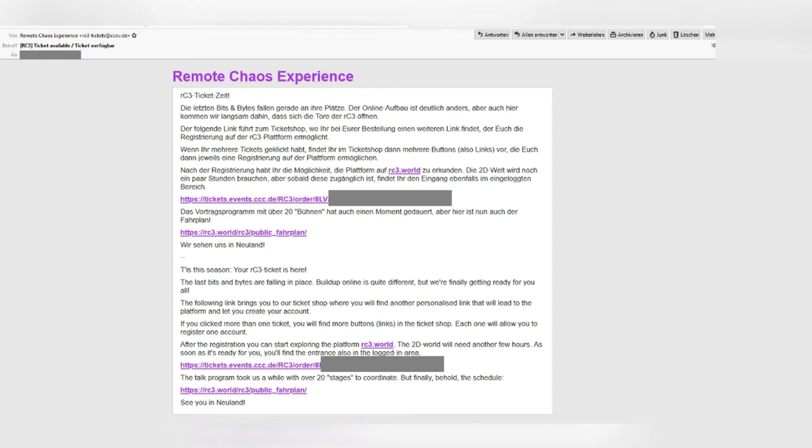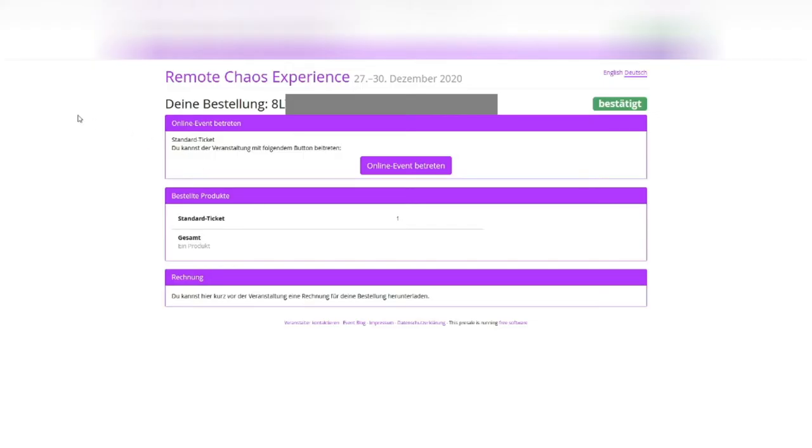First of all, you need a ticket. If you ordered one, you should have received an email like this on day one. Just click on the link to the ticket page. Here you find your ticket details on the big purple button. Just click it and enter the RC3 world, having ticket infos with you.